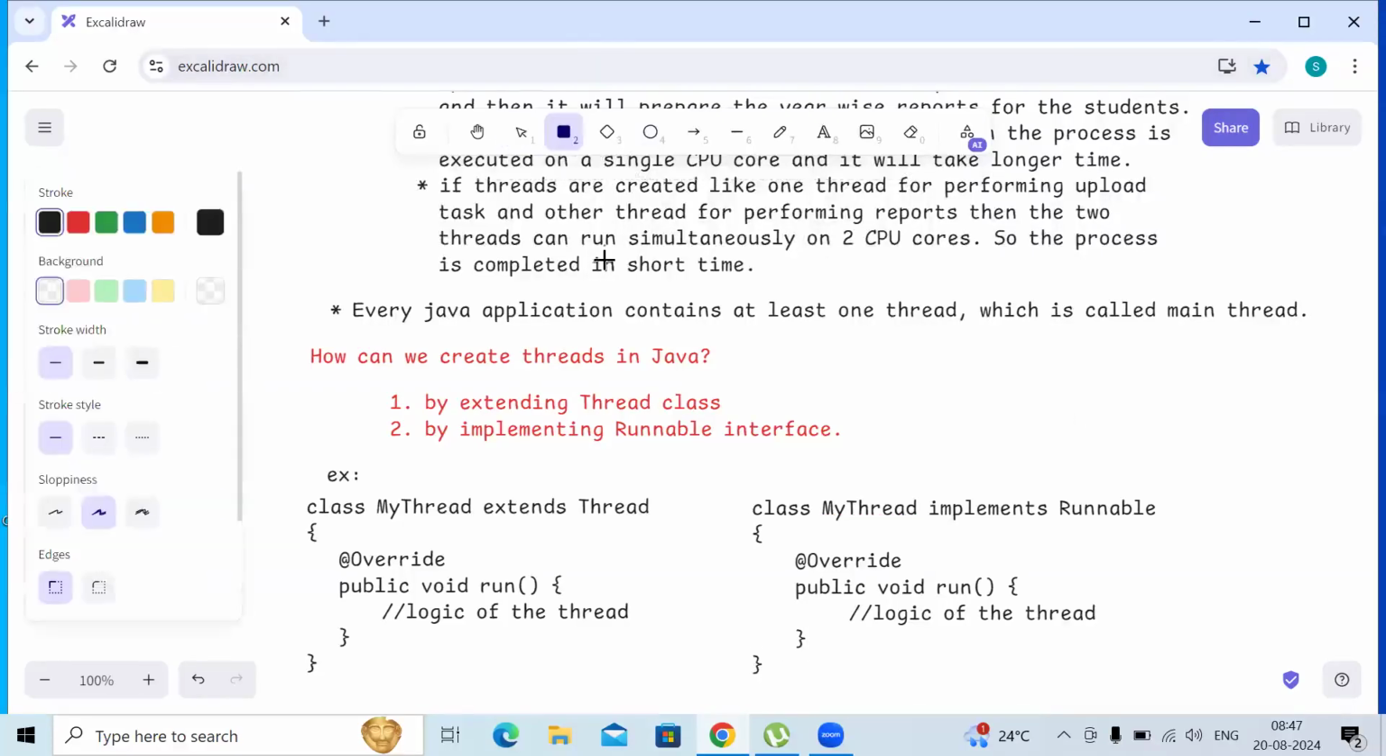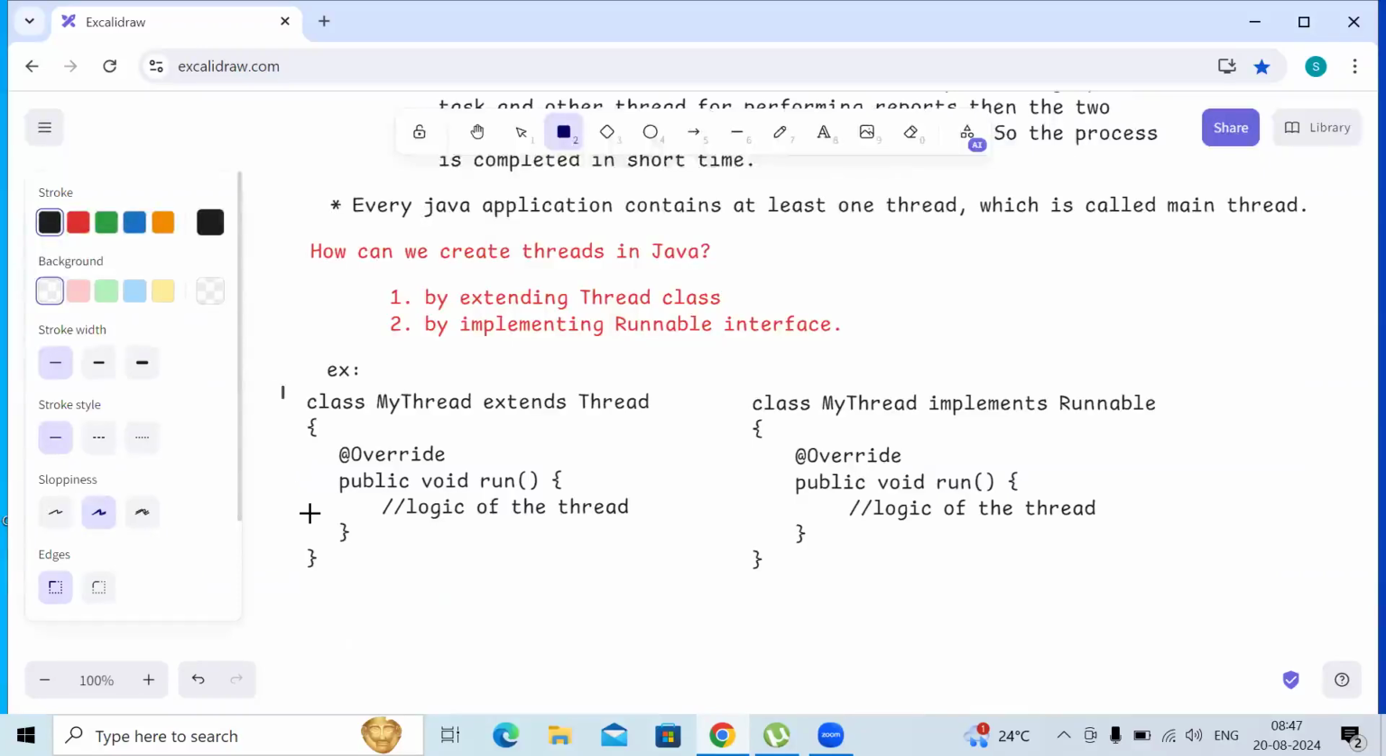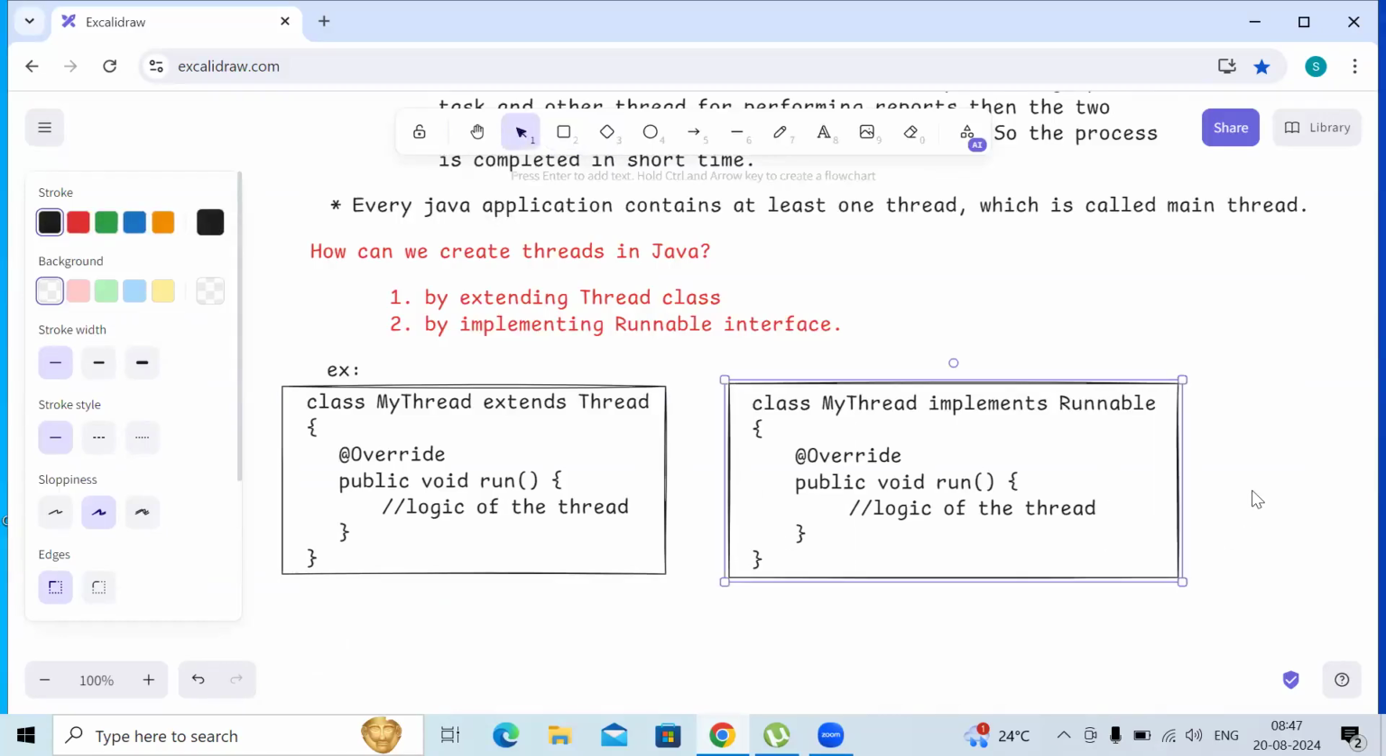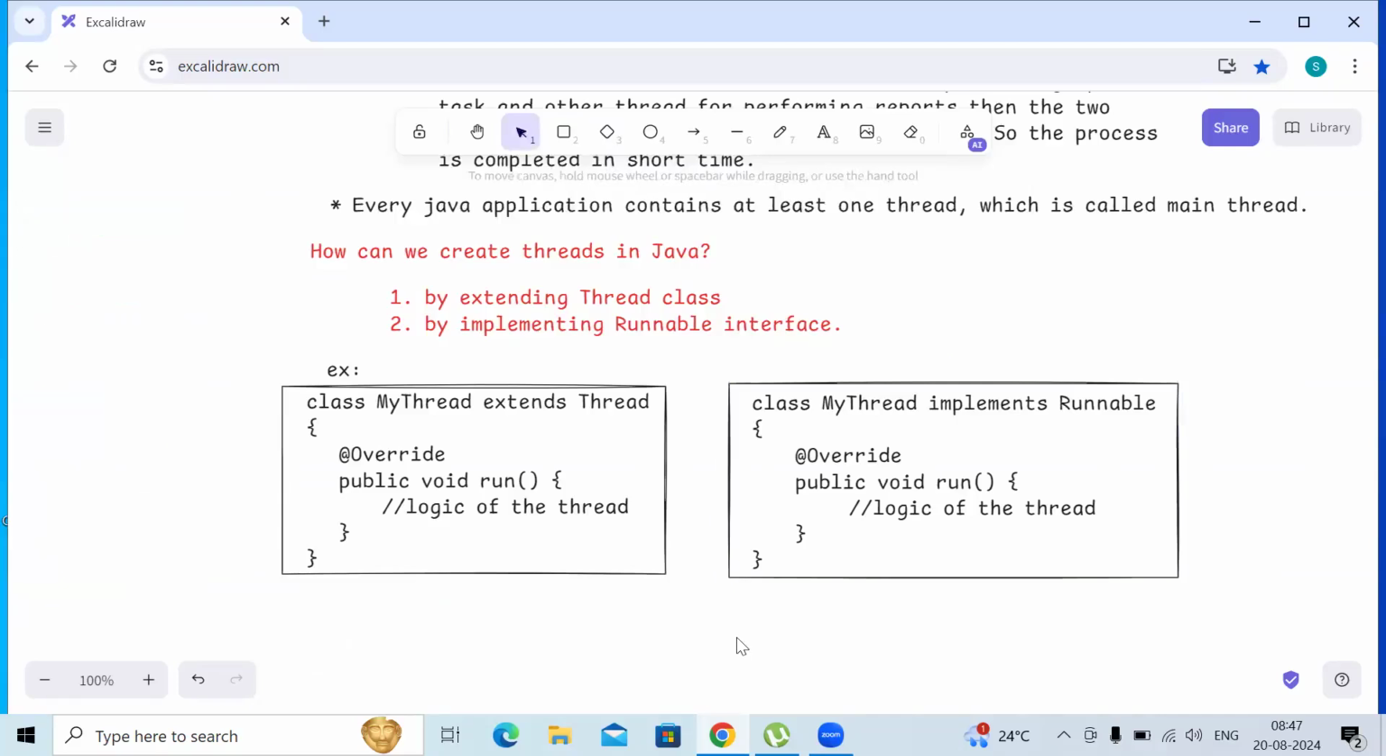Okay, guys. This is one example. This is the other example. Class MyThread extends Thread. Class MyThread implements Runnable. The two ways now. But in both the cases, you should override the same method, which is called the run method.